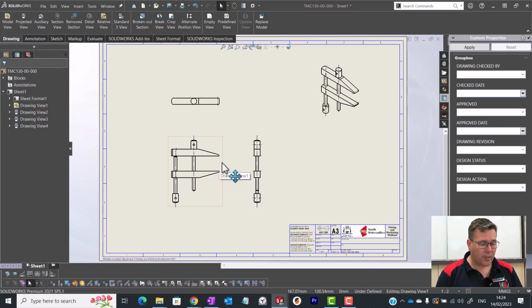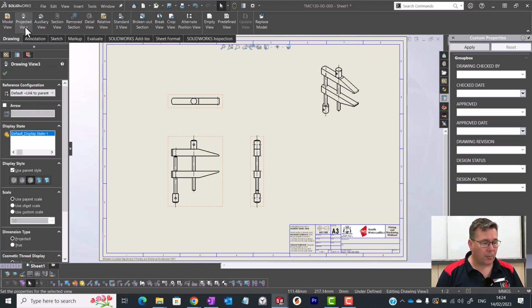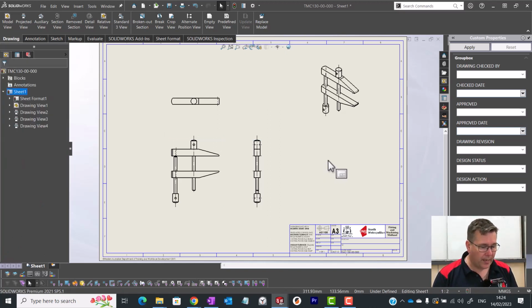Just need to make sure you select whichever view you wanted. So if I wanted the back view or something like that, I could easily select the right view and go projected, and it would allow me to put a back view of a component in as well. If I want section views and all that, we'll cover that in more detail further on for each of the parts. But that's created the views that I wanted.